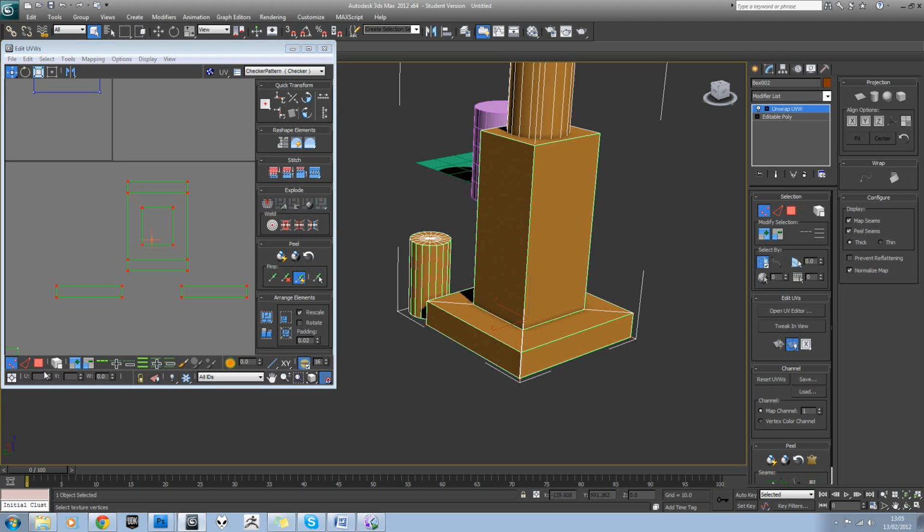Go to Vertex mode and turn on Select by Element and select this, we can see this is attached to this, and it's this side that should go. Then you can use these rotate tools to rotate 90 degrees and then snap them into place. And the same for this piece here.